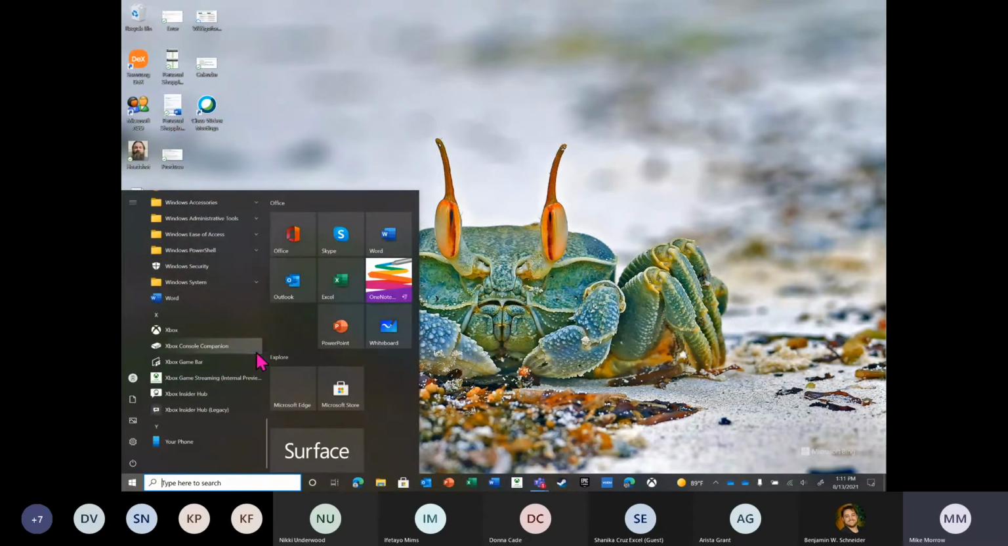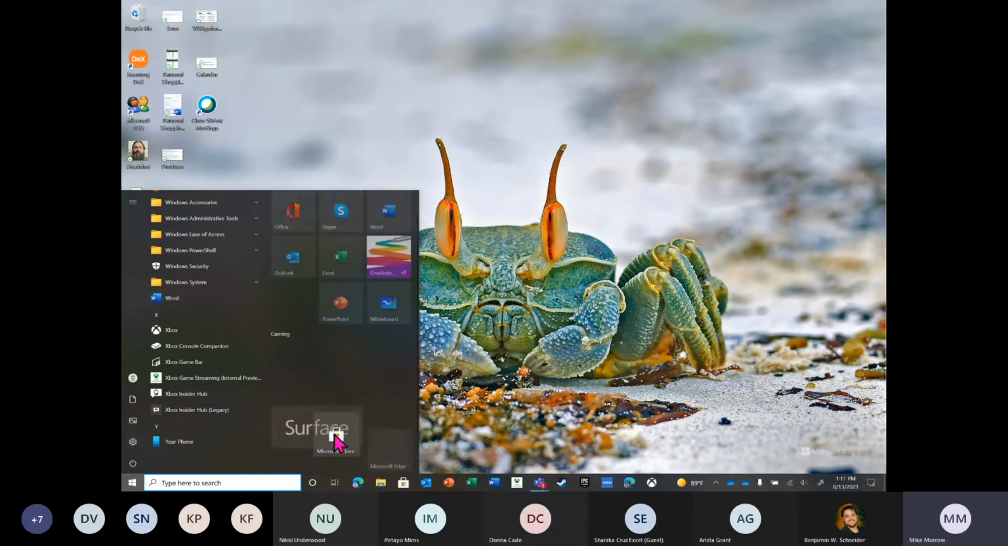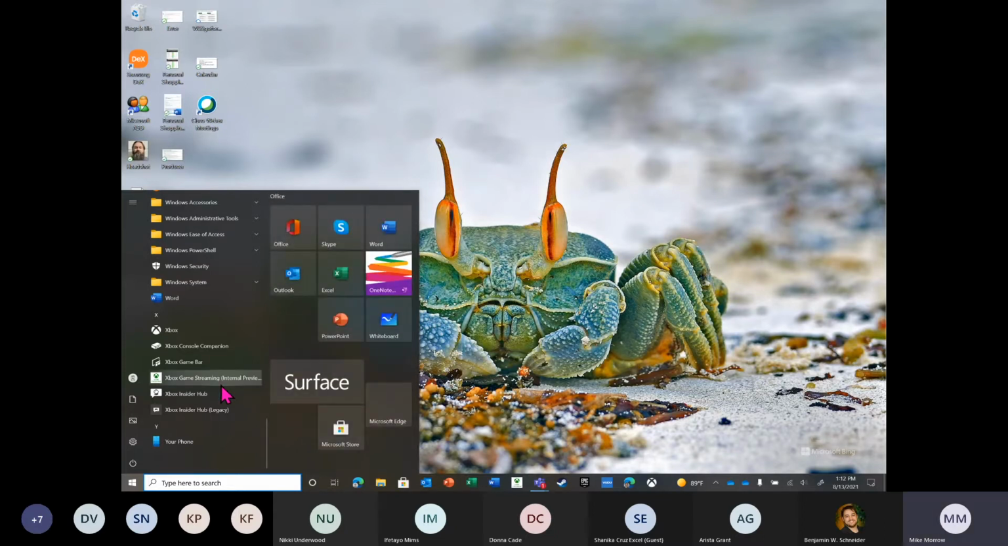If I want to start a new one here, let's get rid of this and let's type in gaming, hit enter. I have a gaming one now. I can move these around if I want to. If I want to move these down here, I can. But you'll see here that I have my Xbox game bar, my Xbox companion, and my Xbox app. So I can just right click on this. I can pin to start. It's going to show up here, and I can put this right up here. I can actually move it and put it wherever I want to.